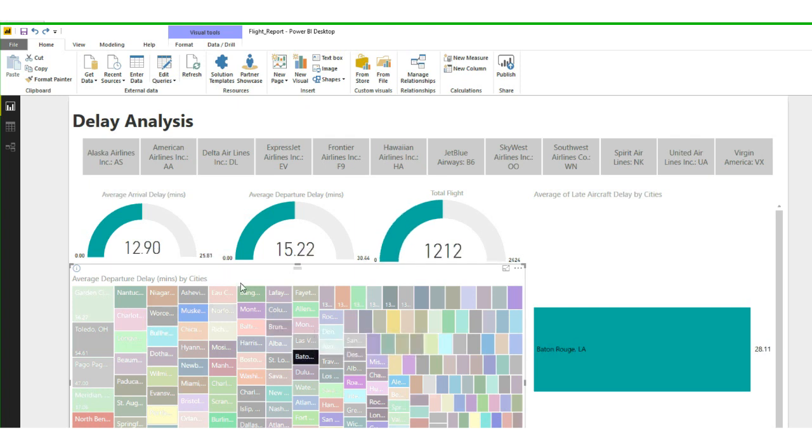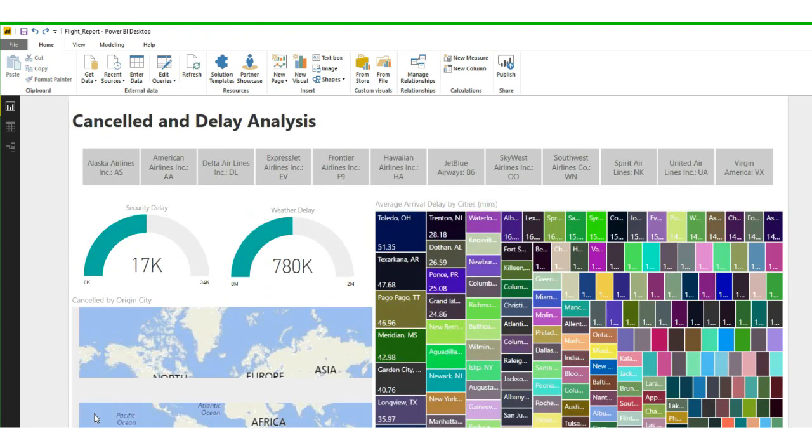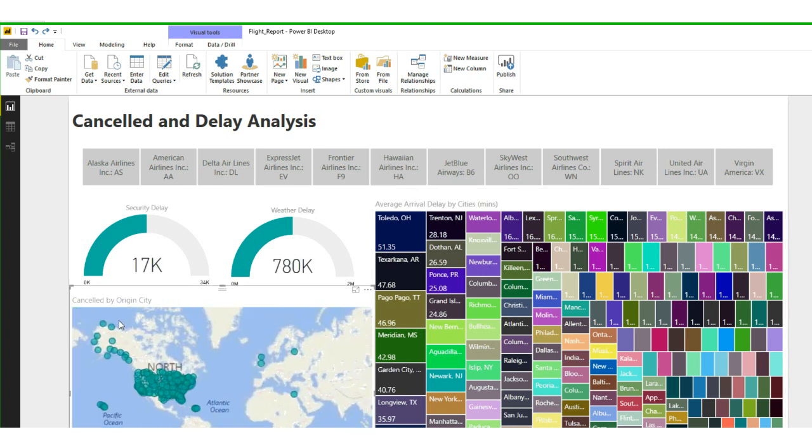And so now I can analyze the delay based off of different airlines and different cities. I can look at analysis of the canceled and delayed flights, and I can do that once again based off of the different airlines and the different cities that it's leaving from. And I could see the average delay or number of delays based off of the weather, as well as the average amount of delays based off of the security. Most of this data is for North America, and so you can see over here that a large part of this data is coming from the North American region.